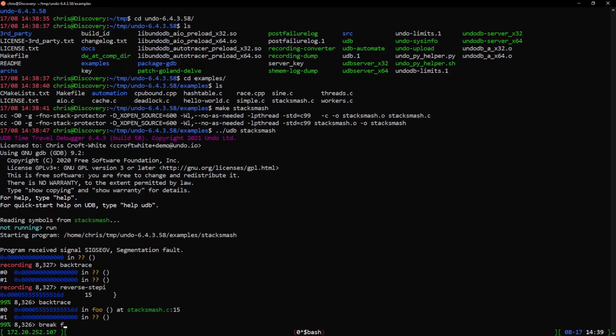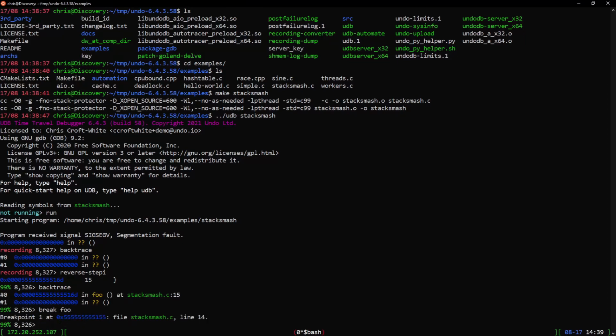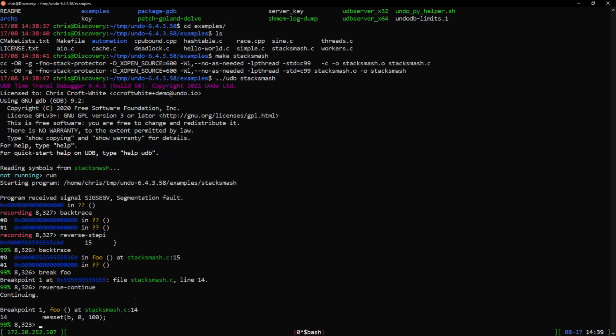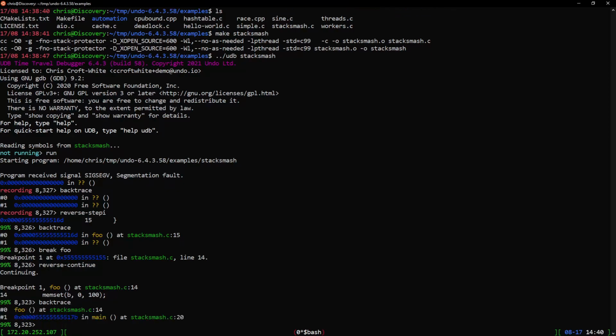Let's set a breakpoint at the start of foo. We can use reverse-continue to run execution backwards until we hit that breakpoint. Here we are at the start of foo, and if we run backtrace again, the stack is no longer corrupted. I can use list now to show you the full source code of foo.